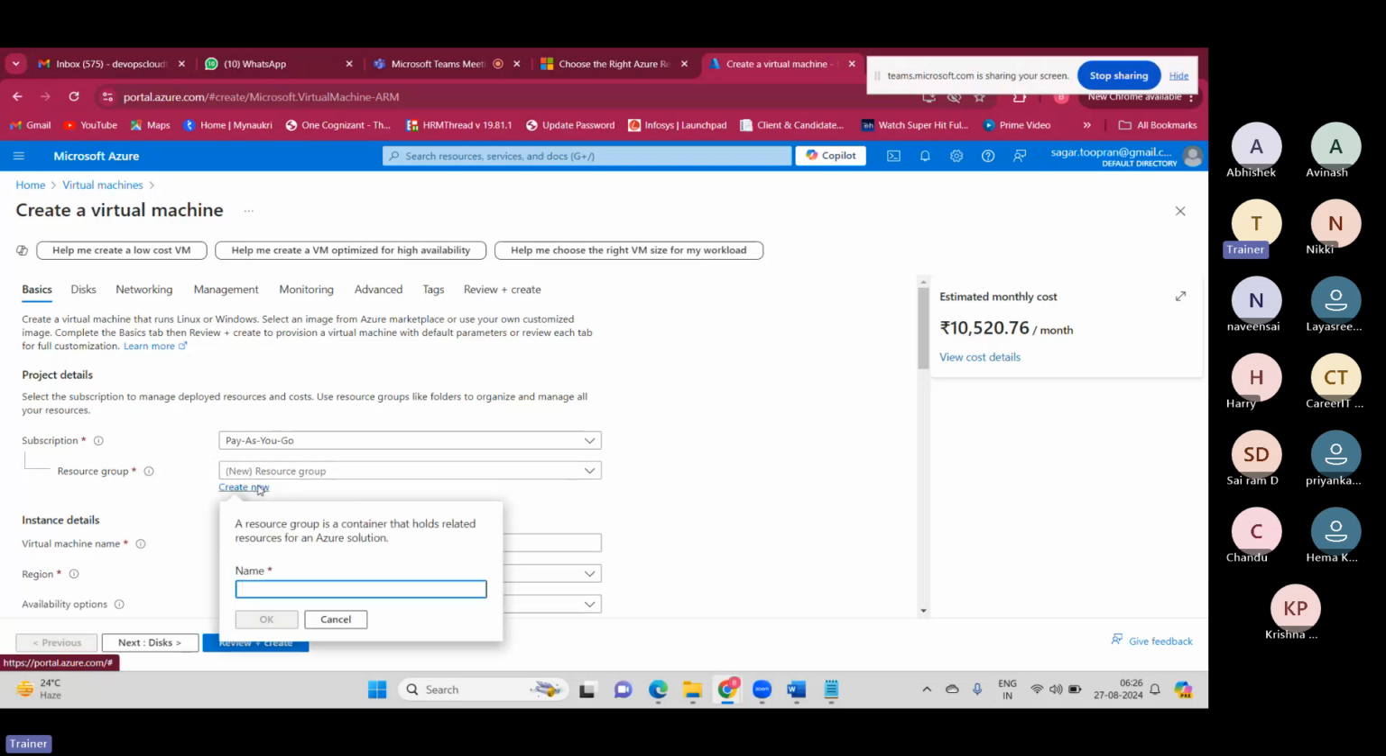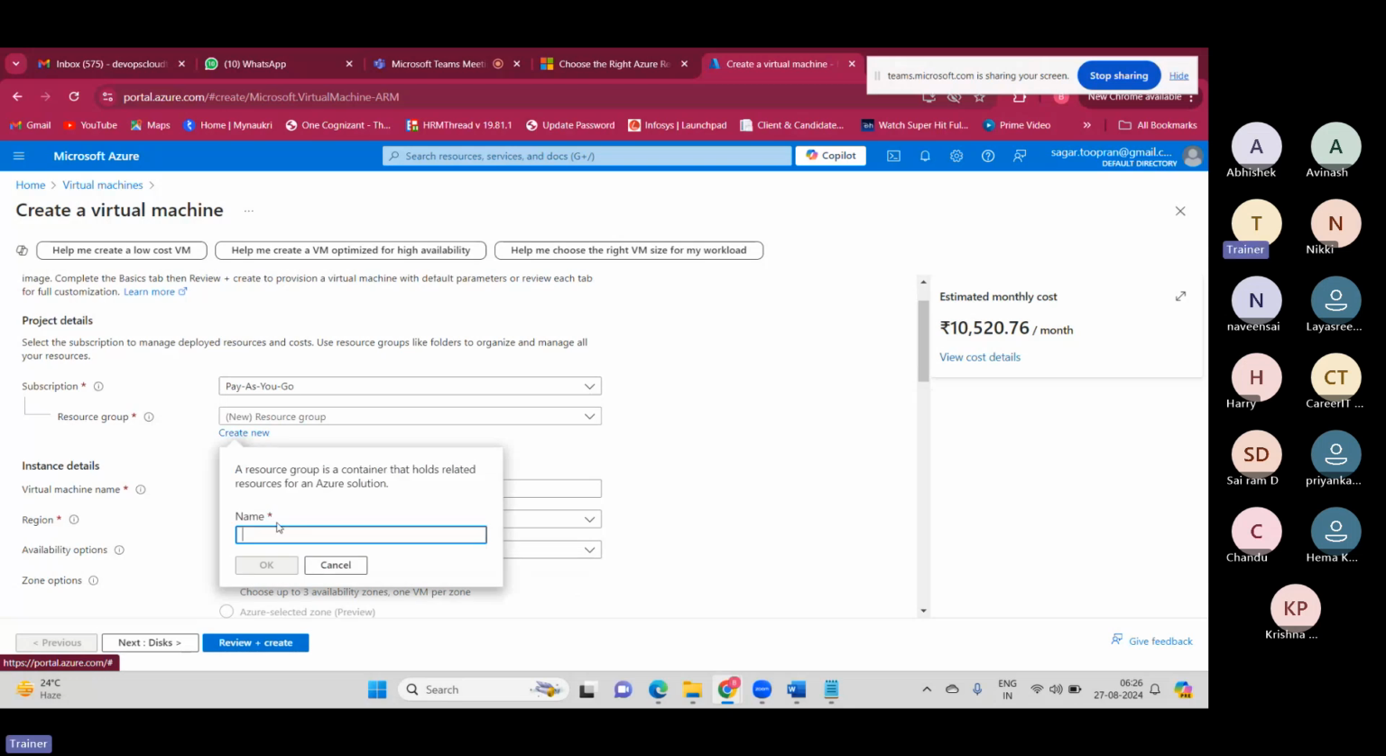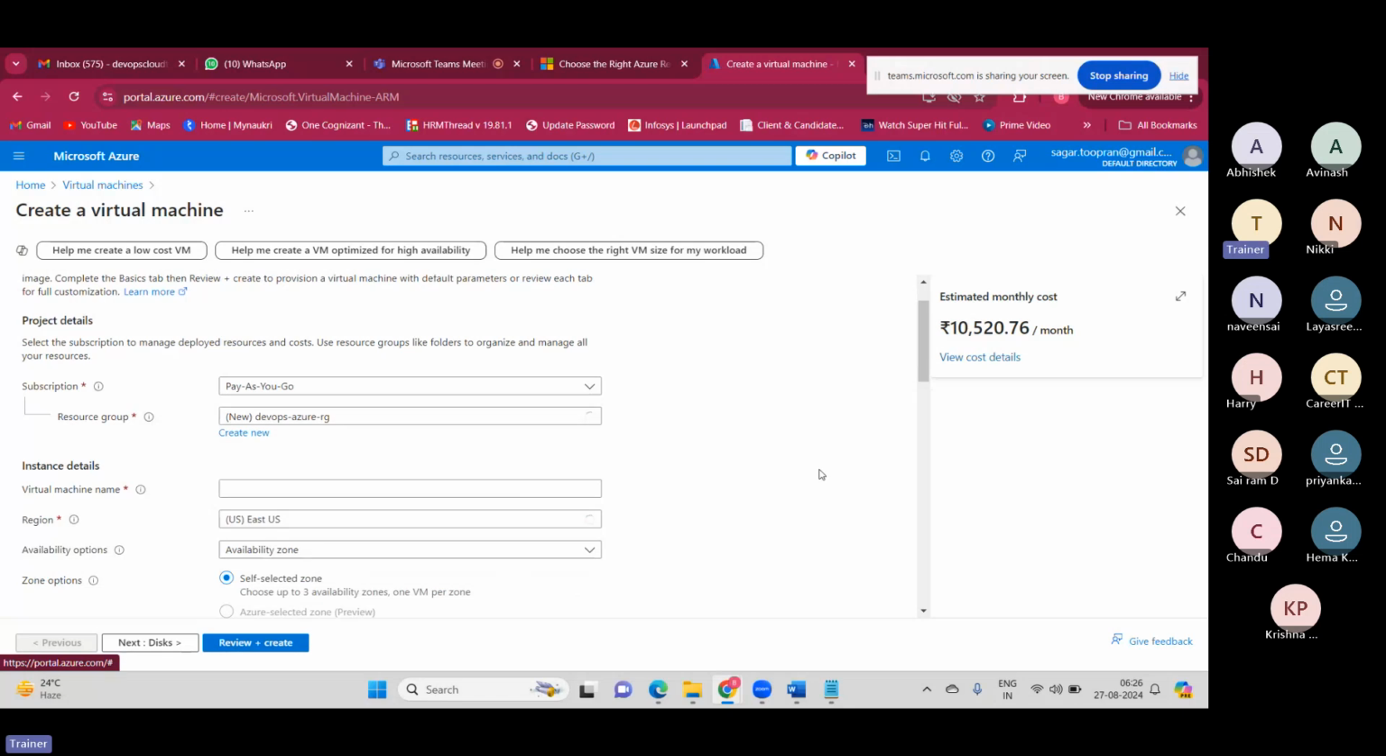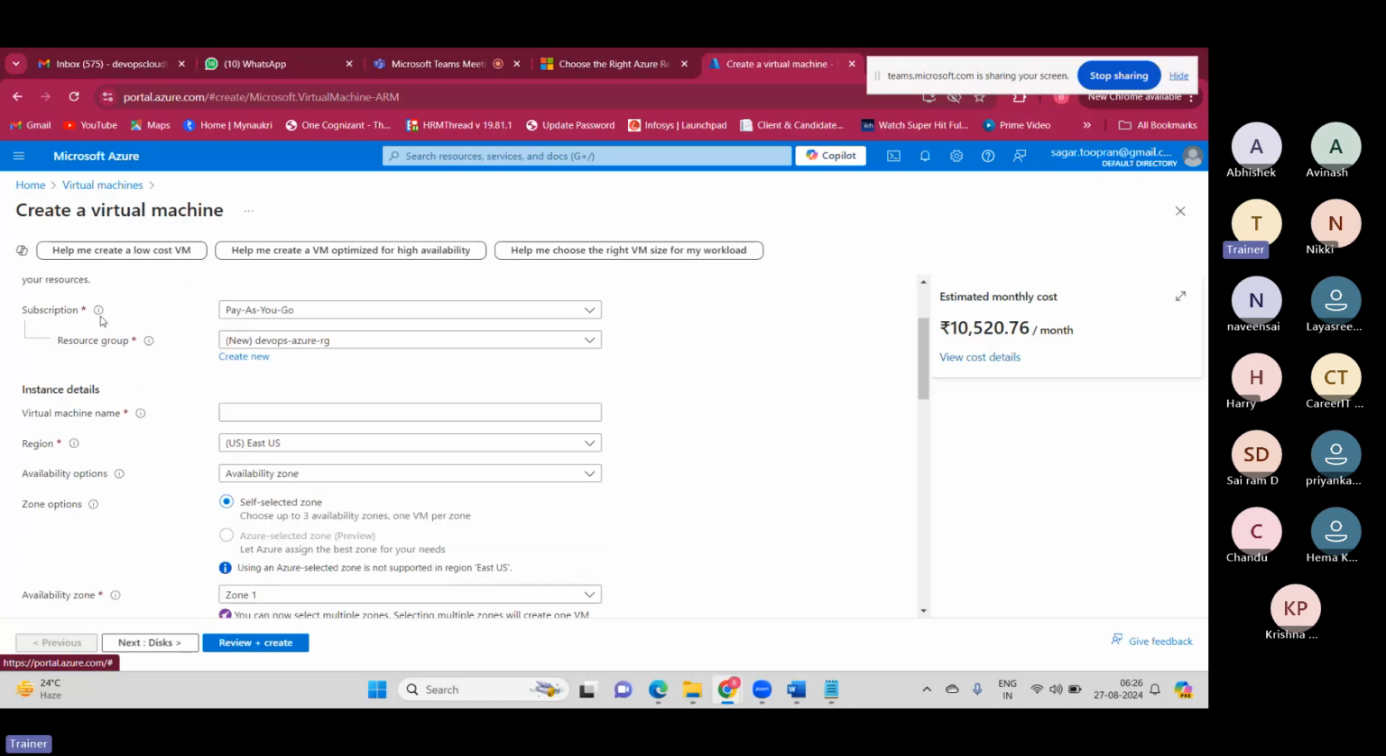For example, I'll say this is my Devops Azure resource group. RG, I'll give a short name. It's not mandatory that you have to give RG. I am giving the resource group as RG. Now, subscription is done. Free tier.